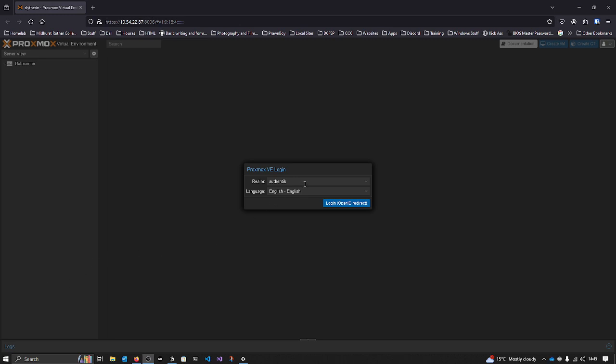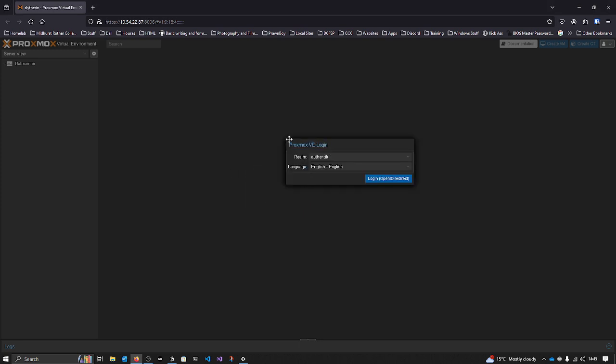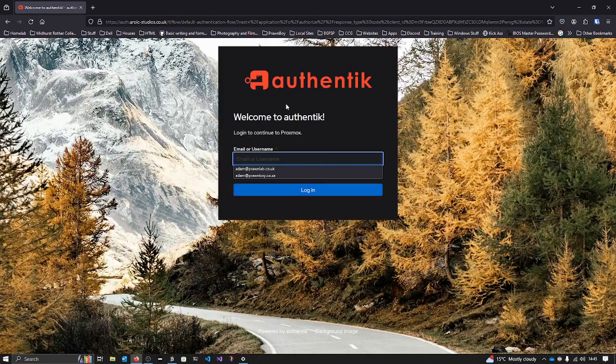In today's episode, we're going to be looking at my Proxmox setup and what I use on a day-to-day basis. Now, first off, we start off with Authentik, which is what I use for wiki and stuff like that for logging into Proxmox, as you can see here.